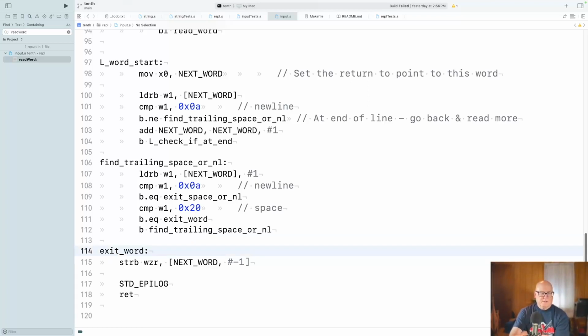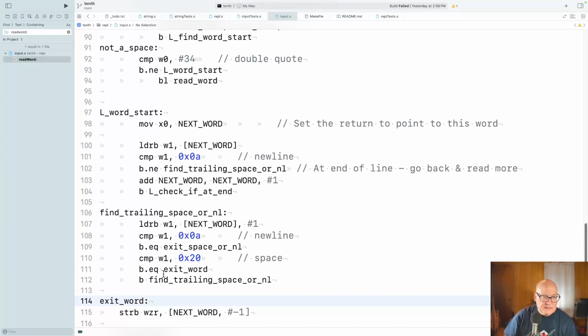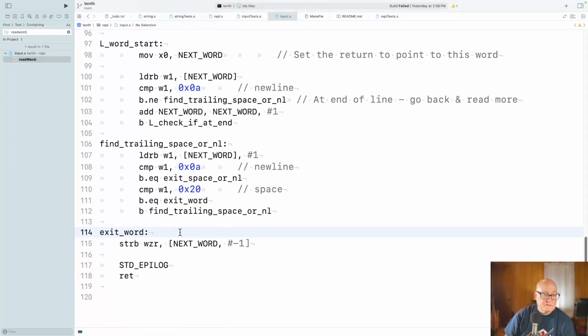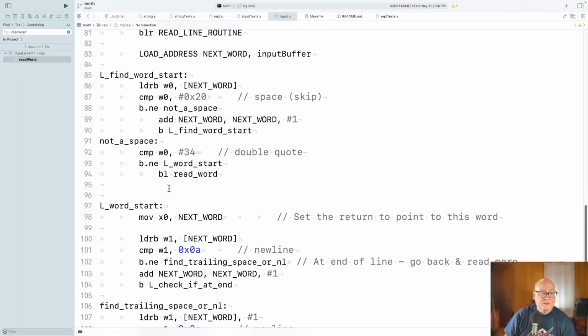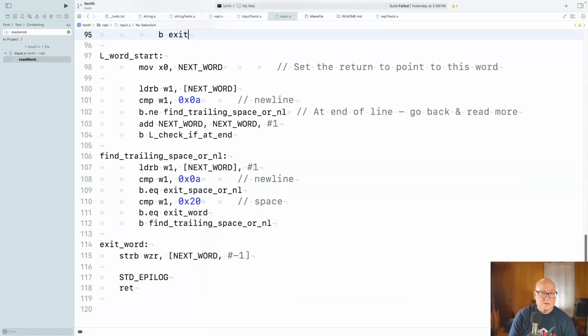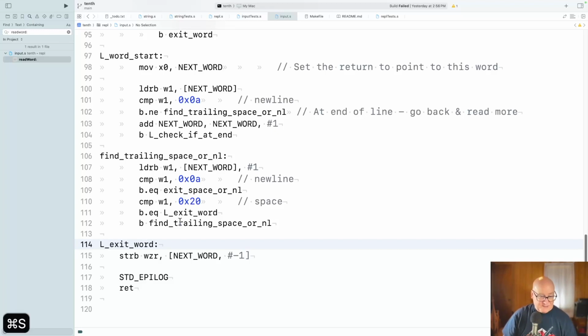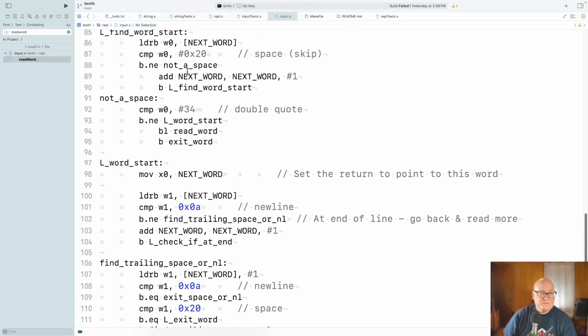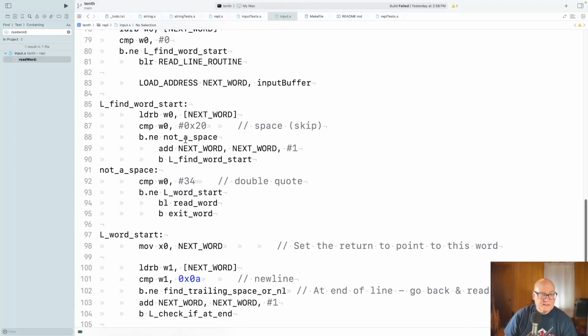Store byte 0. Okay, so that's the ending of that word. That seems good. All right, so I think in the end, after it's gathered all its stuff, it says, okay, store a 0 byte and you're done. And basically you return. Okay, so I think we will branch to exit word. And while I'm naming this, let's put the L on it. I think we had non-L words because we were debugging so much on this, which is not like a good sign. Okay. Not a space. Okay, that's true.